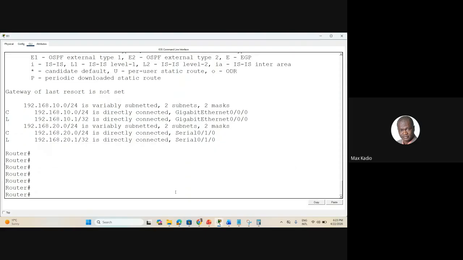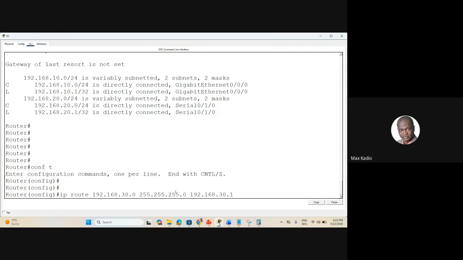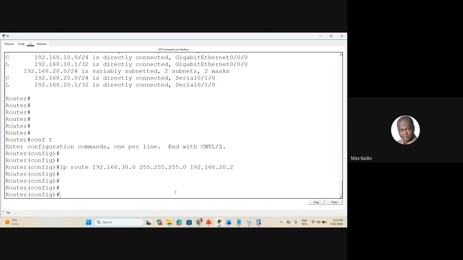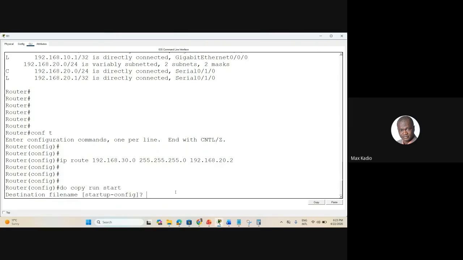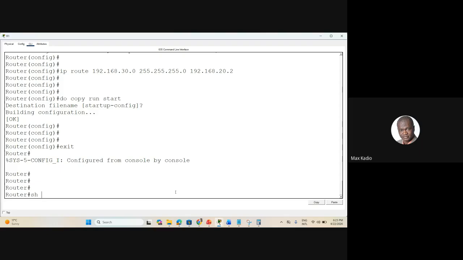This is how we troubleshoot. Conf t, IP route. I remove here. See, I made a mistake. 20.2. Be careful with the IP addresses on the interface of a PC. Must make sure it's the correct one. You see. Now I save, do copy run start. I exit. Now I view again, show IP routes.